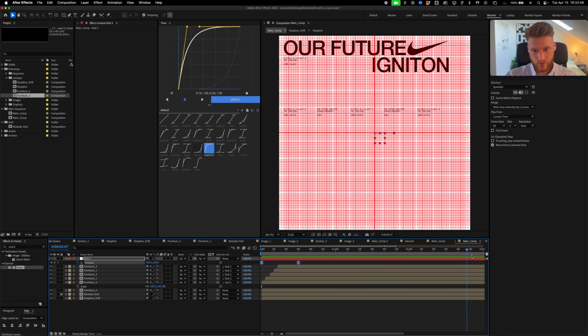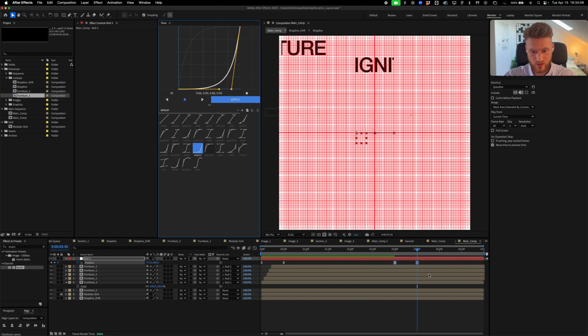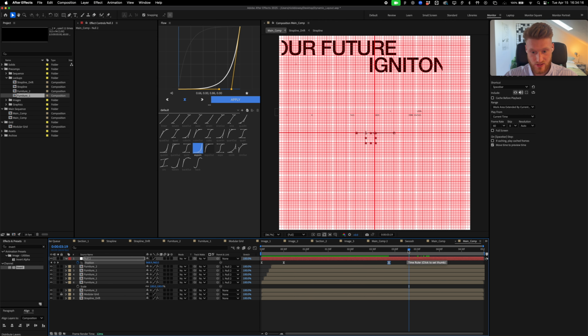And then we're just going to go a little bit further along. So at 3 seconds, we're just going to select this and then repeat the same thing here. So just moving it a little bit along, grabbing both of them and just expoing in. We can just kind of tailor this to how we want it. So we should get this kind of interesting aesthetic.